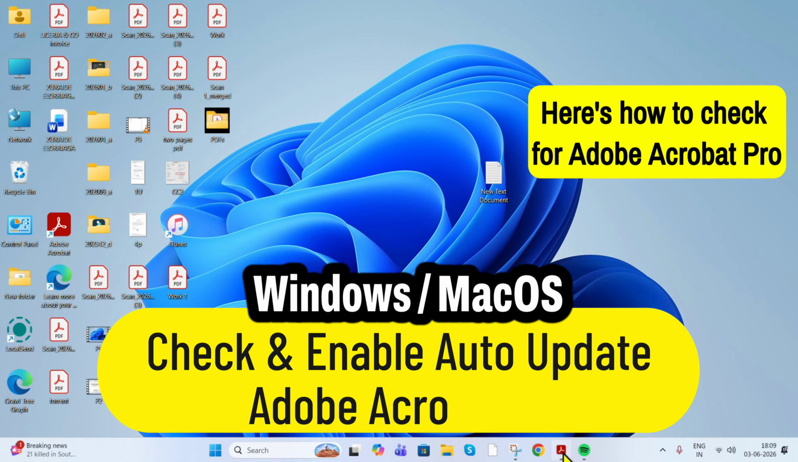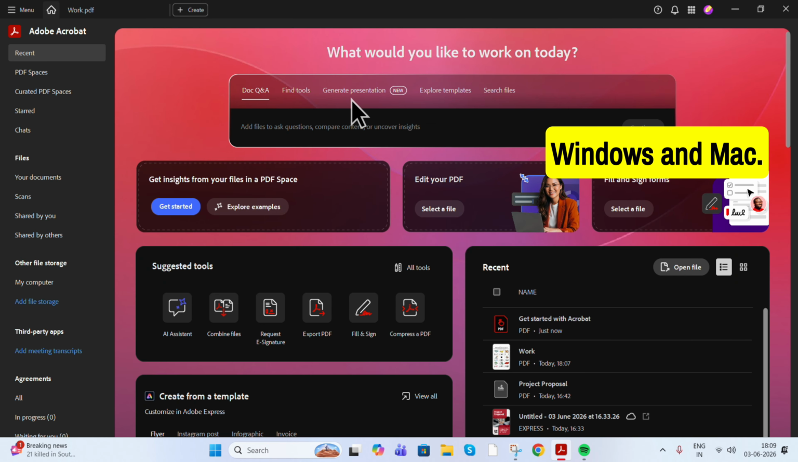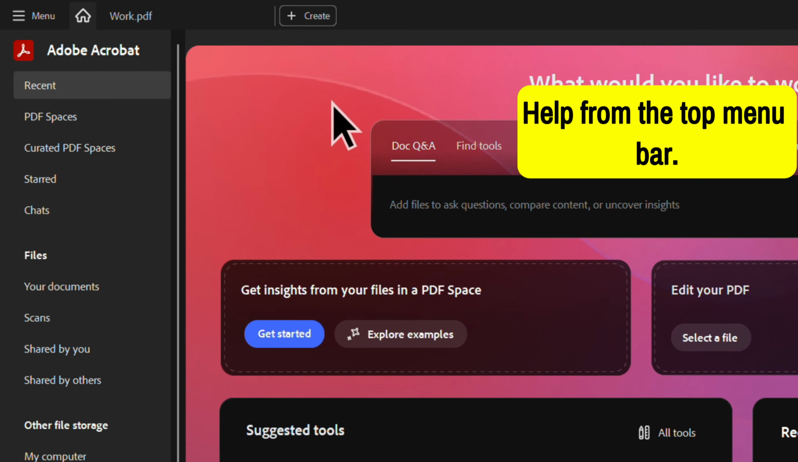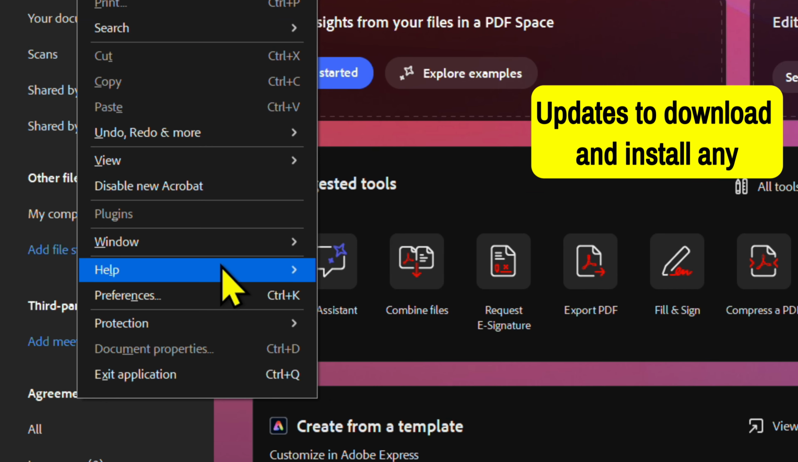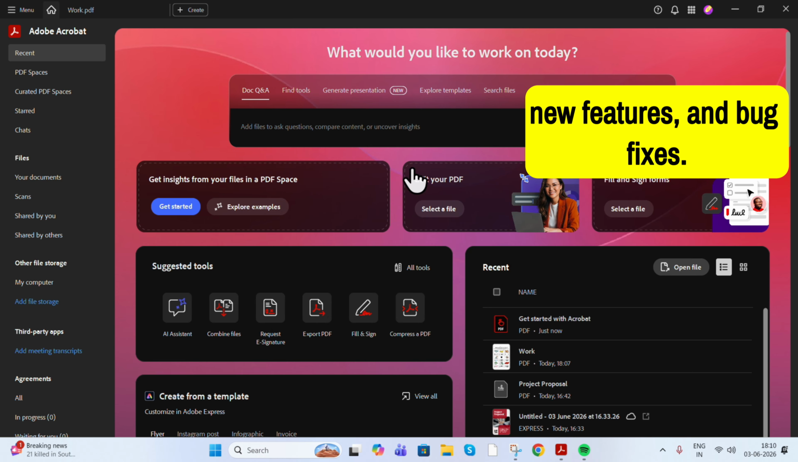Here's how to check for Adobe Acrobat Pro updates and restore missing features on Windows and Mac. On Windows, open Adobe Acrobat and click Help from the top menu bar. Under the Help menu, select Check for Updates to download and install any available updates, new features, and bug fixes.